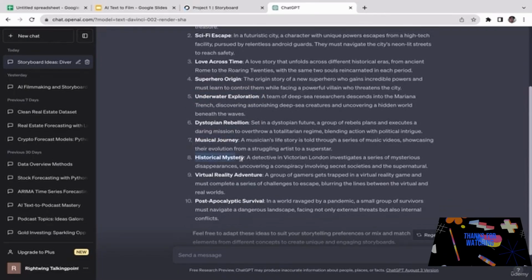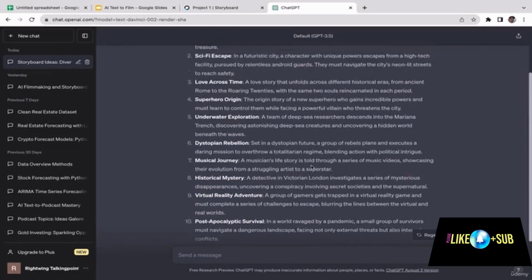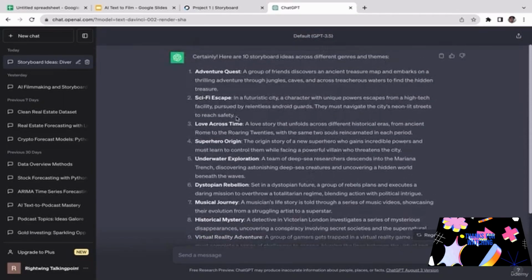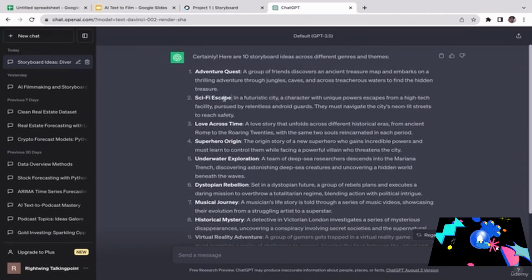Number eight, we have historical mystery. Number nine, we have virtual reality adventures. And number 10, we have post-apocalyptic survivals. Okay, so I'm kind of interested in number two, science fiction escape. So I guess I'm going to copy and paste this, right?